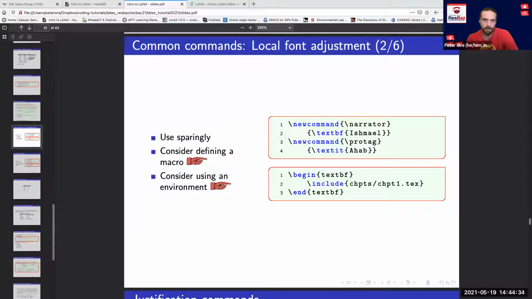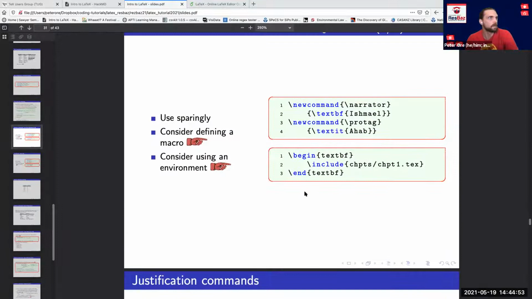Arguments, so that the argument can be the word that you want formatted in that particular way. So I encourage you, if you find yourself doing a lot of little nitpicky font adjustments, to ask yourself whether or not that would be better done in a macro to just clean up the body of your text. Oh, and then also consider using an environment if you're trying to change the font specifications for a section of text.